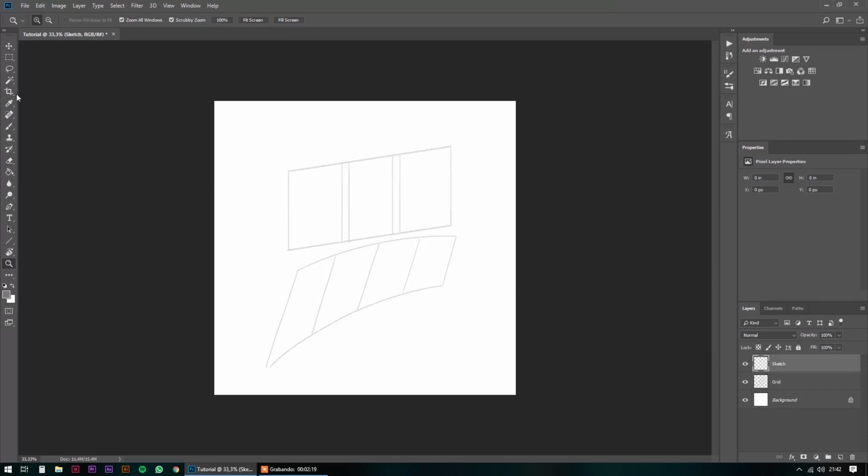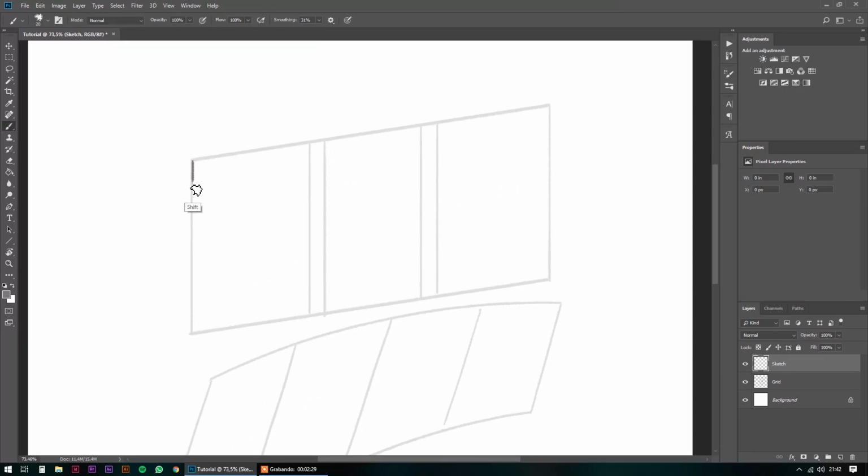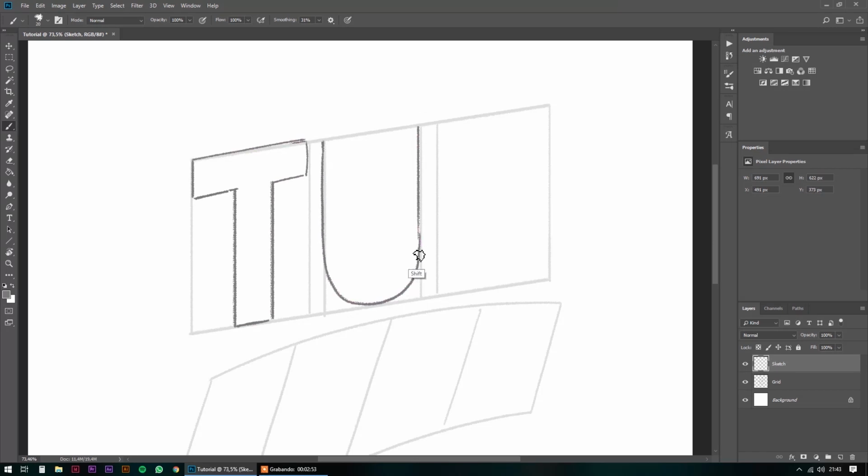tool and start sketching. In this step it's not important to try to get perfect lines or very good strokes. We are using this just as a reference to work on later, so again try not to be very picky with this. It needs to be intuitive, it needs to be fast, and it needs to feel like you are sketching on paper actually. So try to have fun with this step, and if you mess something up you can correct it later.